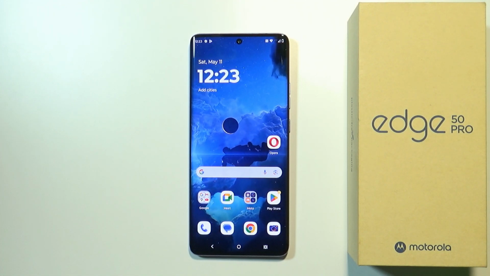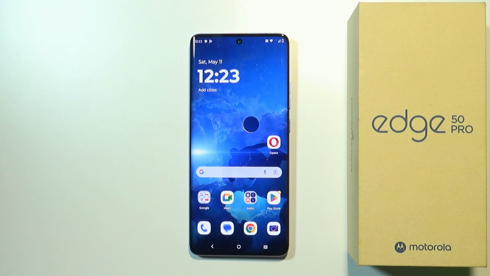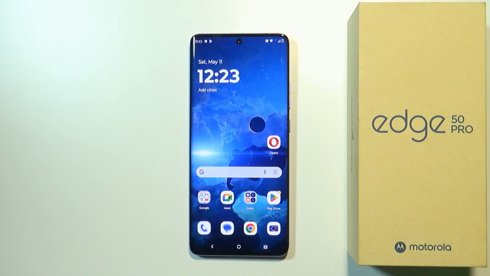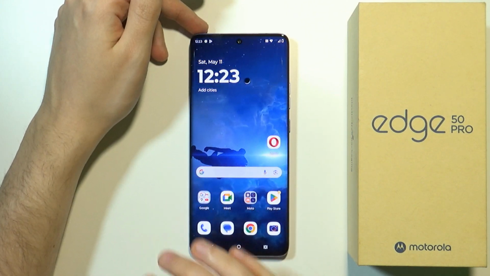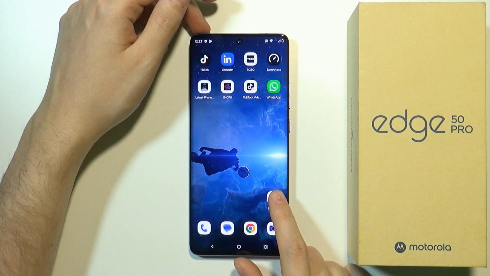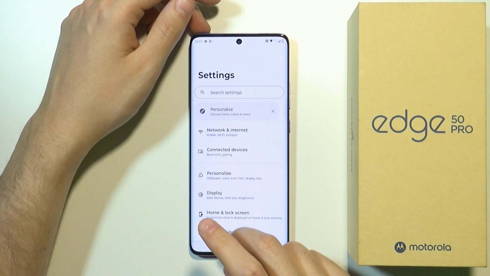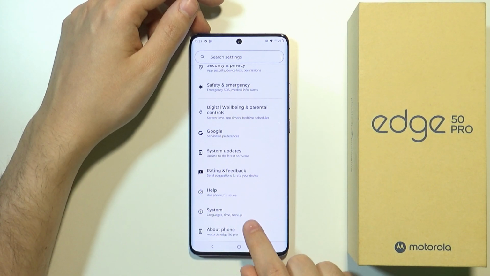Hello, in this video I'm gonna show you how you can change date and time on the Motorola Edge 50 Pro. In order to manage the date and time or the time zone, we need to go to the settings. In the settings, scroll all the way down and then go to system.